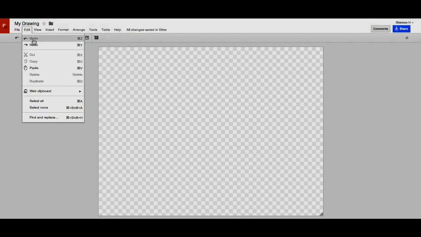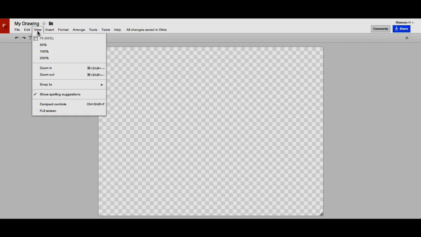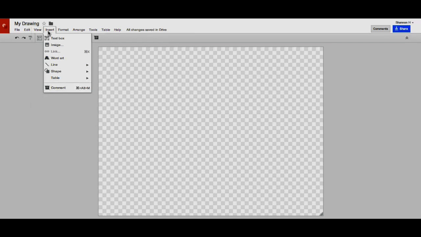Under Edit, you have your undo and redo, cut, copy, paste, delete, duplicate, access your web clipboard, select all, select none, or find and replace. Your View allows you to zoom in or out, 50%, 100, or 200, snap to grid or guides, show spelling suggestions, compact your controls or view full screen. You can insert text boxes, images, links, word art, lines, shapes, tables, or a comment.